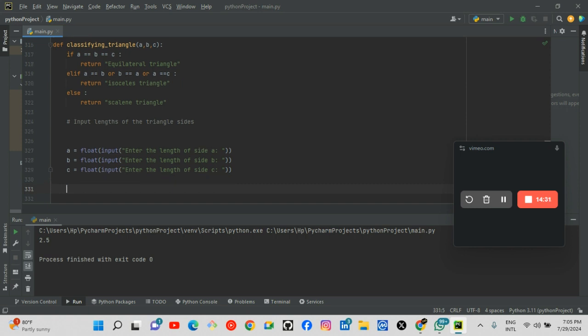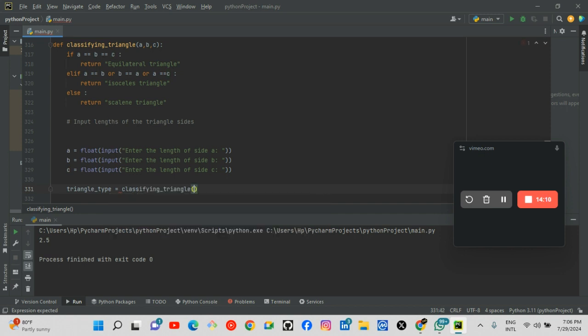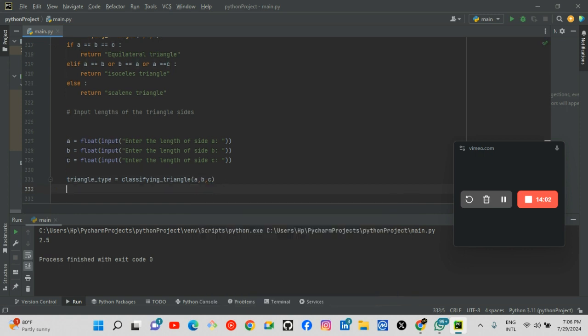So you remember that I want to bring out the type. Let me say triangle underscore type. So the triangle underscore type should be equal to. I'm trying to call the function here. So that's classify triangle A comma B comma C. So now I've stored it inside of a variable. So let me now print out the results.